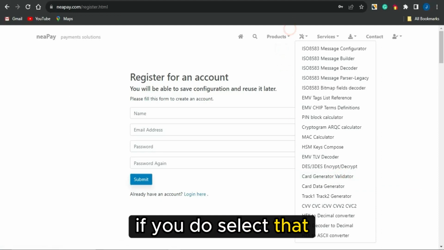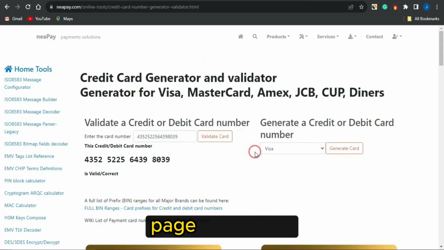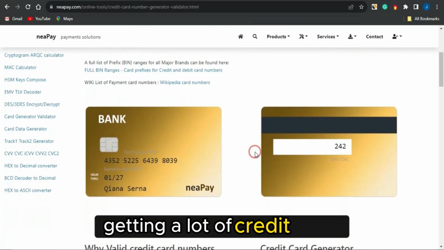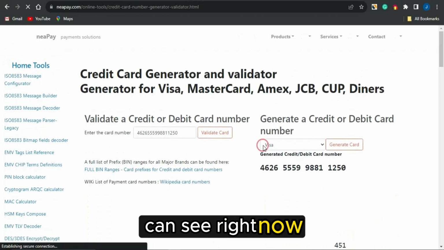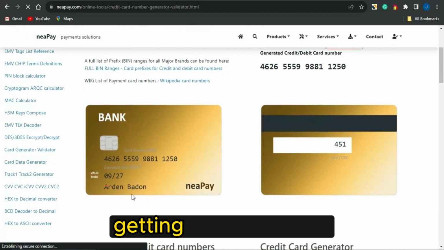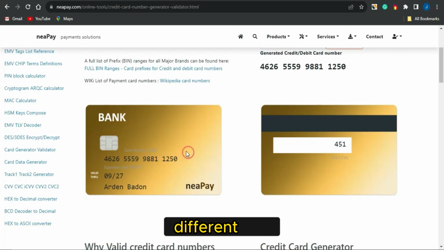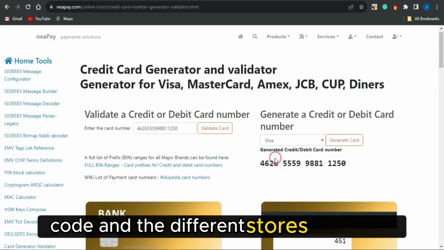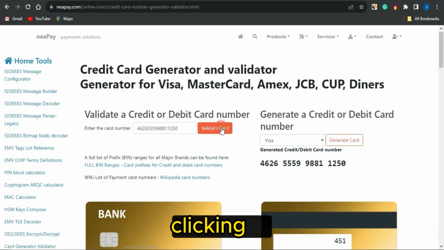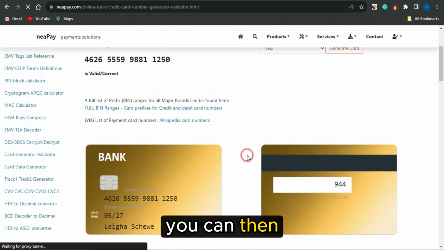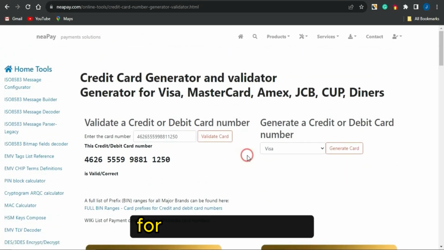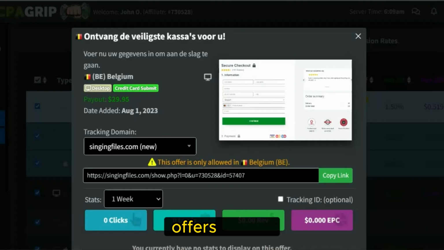If you select that, you should be brought to this particular page where you can simply go on to getting a lot of credit cards to use right now. If you click on generate card, as you can see right now, it's also going to get a new card right here with a different name, a different code, and different details right here. So you can then simply click on validate card, and that card will be validated right here, and you can then use this card for your preference right now to complete such offers which you have right here for your CPA marketing credit card submit offers.